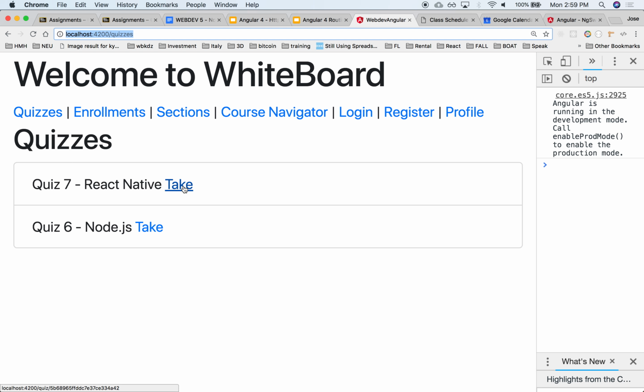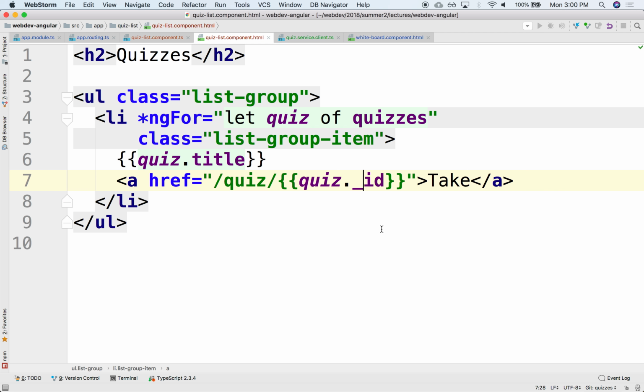Notice that if I hover over it at the bottom, you could see that we have the quiz and then the ID that follows, right, for that particular quiz, right? So if I hover on top of any one of these, presumably I should be able to navigate to that particular quiz and display all the questions for that particular quiz, right?